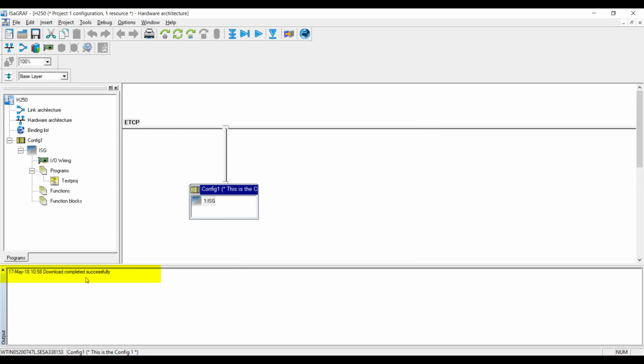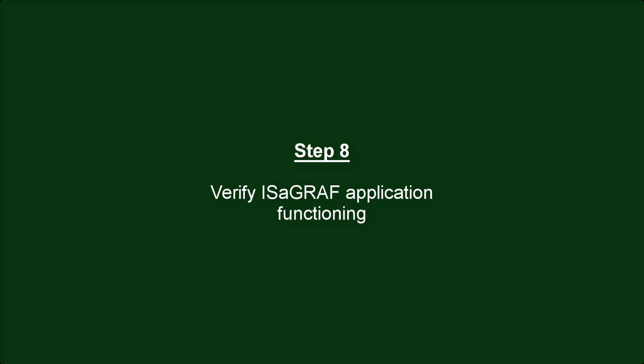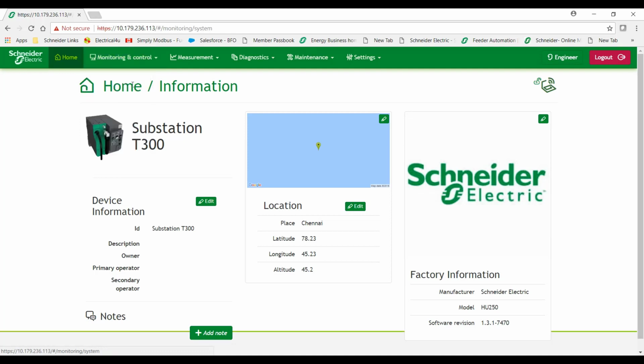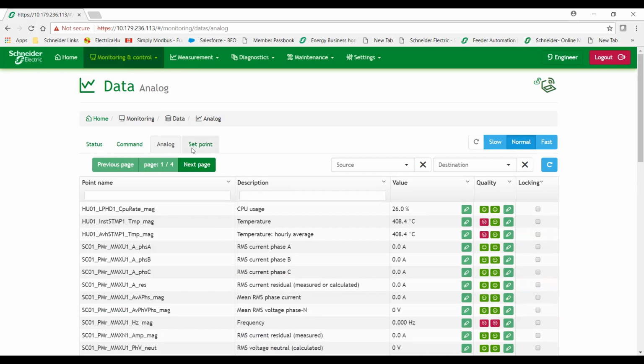Verify that the program download is completed successfully without any errors. Step 8. Verify ISaGRAF application functioning. After logging into the T300 web server, navigate to the system page under Monitoring and Control. Ensure that there is a green check next to the PLC indicating that there are no errors. Navigate to the Analog Data tab.